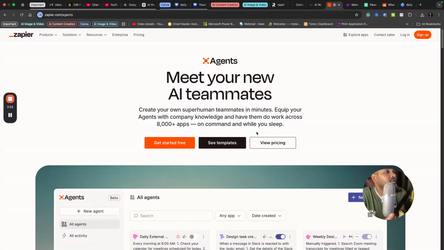It has a wide variety of use cases, and it has inbuilt templates as well. You don't need to build an agent from scratch. If you feel one of the templates is doing your work, you can just use it directly. So that is a good thing with Zapier.